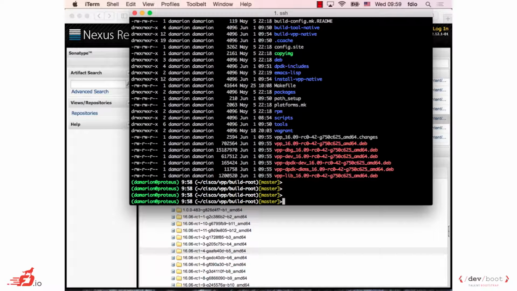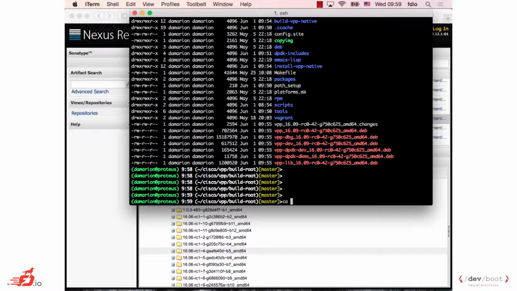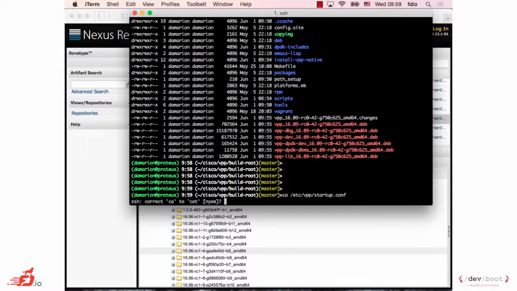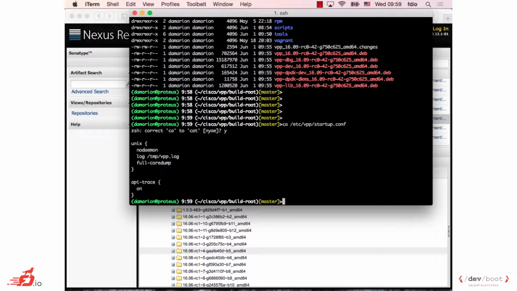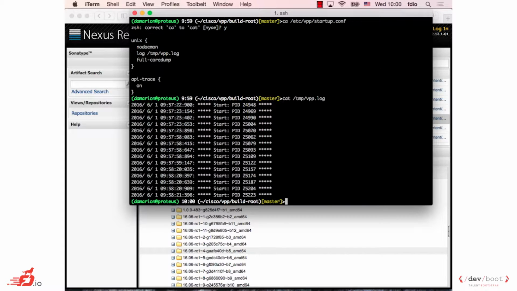So let me just start talking about the configuration. This file, etc vpp startup.conf, is the file which contains the startup configuration of VPP. And it's quite a simple one as a default. So you can see there is a section Unix saying no daemon. That is basically telling VPP that we don't want to fork because systemd should do that. Then we have a log, which is tmp vpp.log.